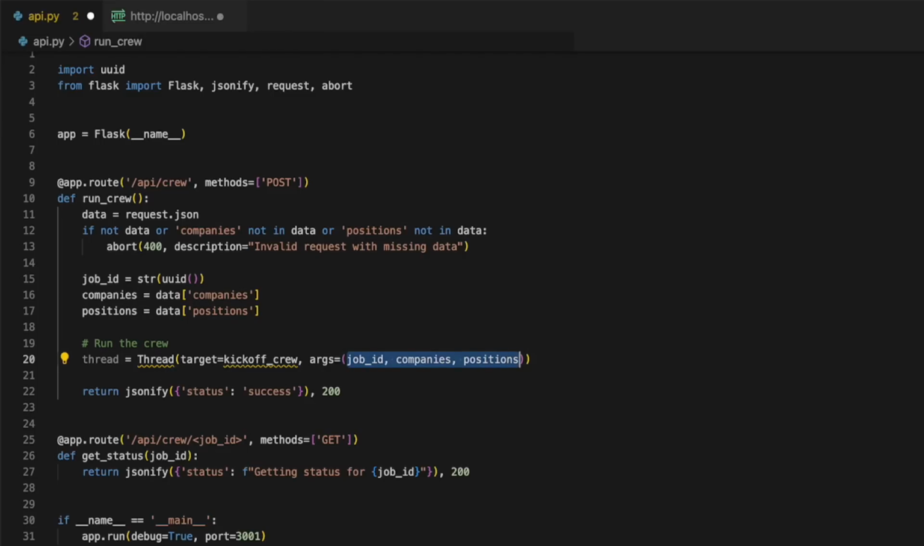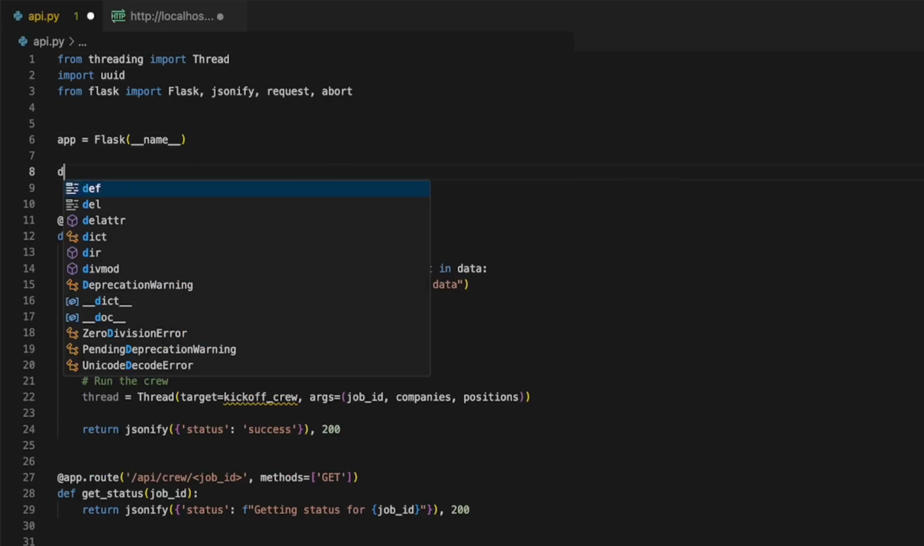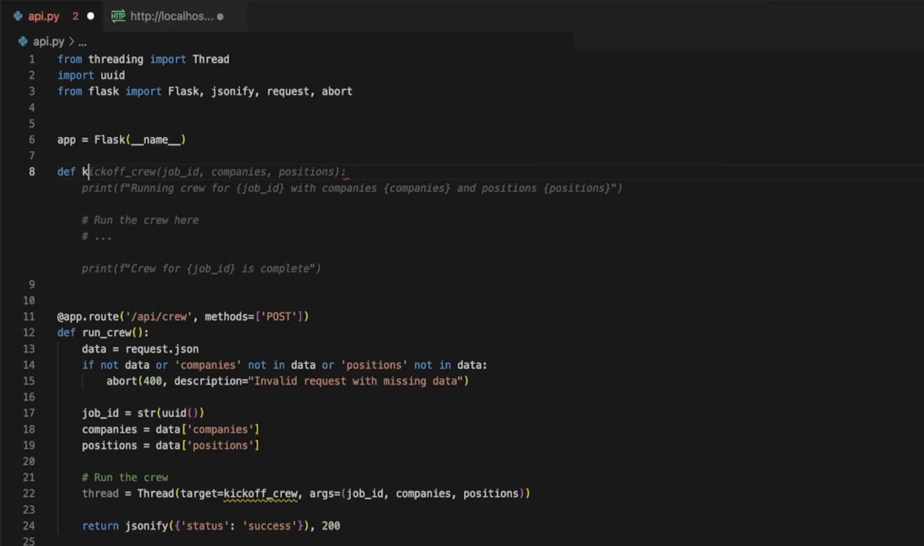All right, now let's go ahead and import some of these missing dependencies. So when it comes to importing our threads, all the way up top we're just going to say from threading, import thread. Fantastic. And then it's up to us to go off and create this new function here called kickoff crew. So let's go ahead and create that real fast. We're going to say def kickoff crew, and then we want to pass in the job ID, companies, and positions.